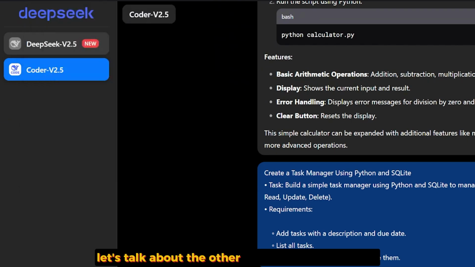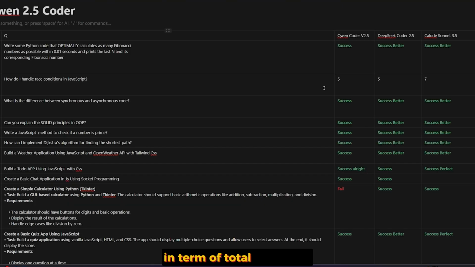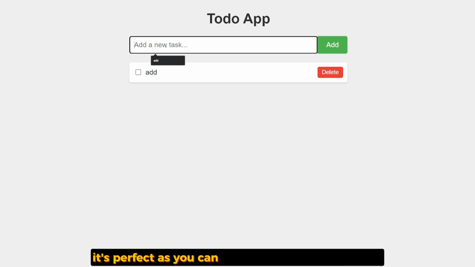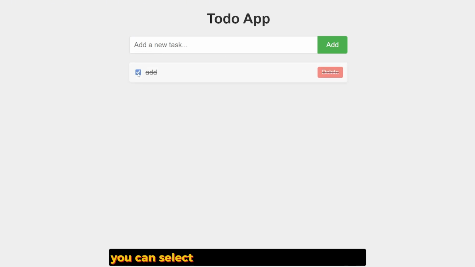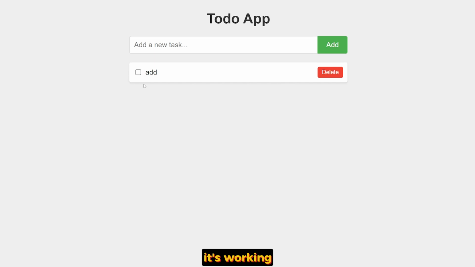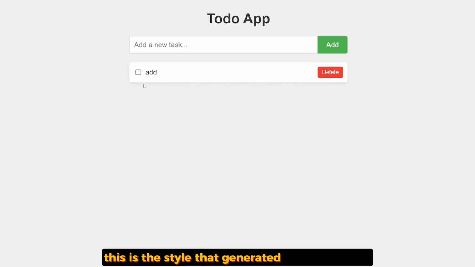Let's talk about the other questions that we have. In terms of total, Claude Sonnet is far better. In the JavaScript application, this is the Todo app of Claude Sonnet. It's perfect. As you can see here, I added a new task. You can select it as complete and it becomes gray. You can delete it over here. You can add one. Of course, it's working. This is the style that was generated without asking.